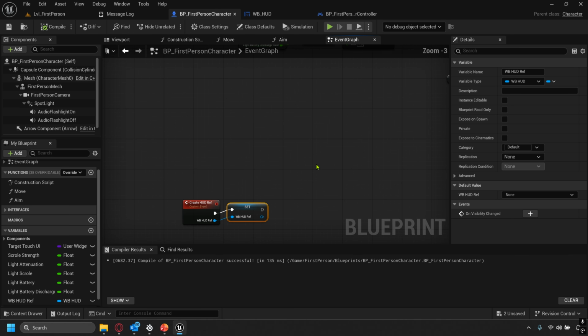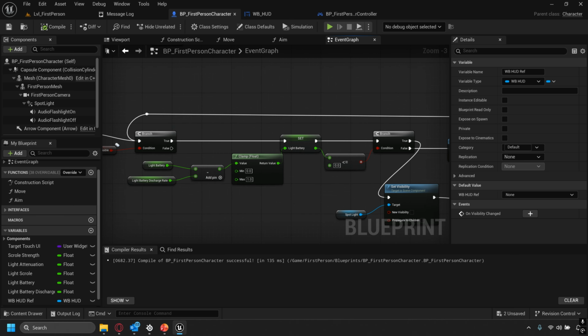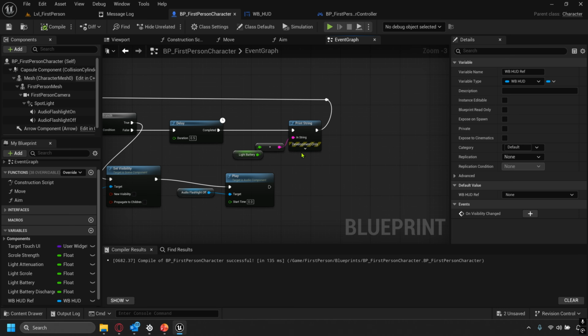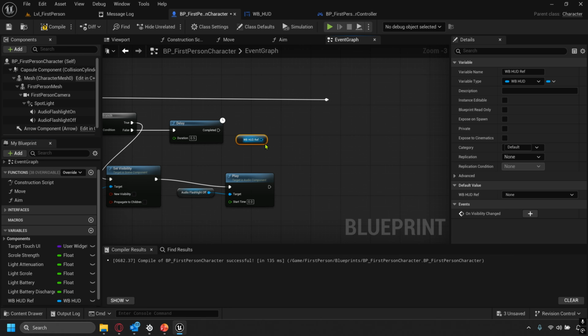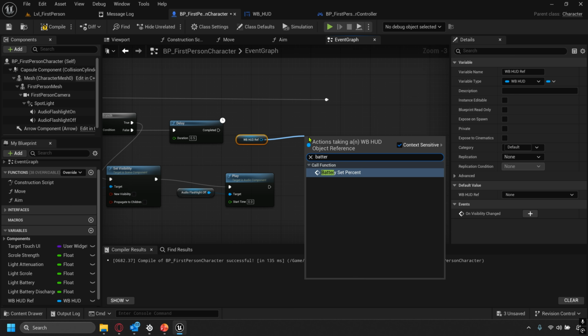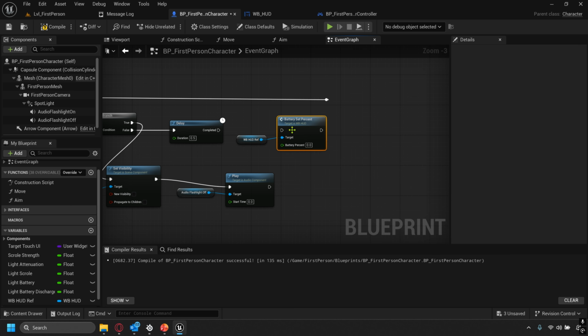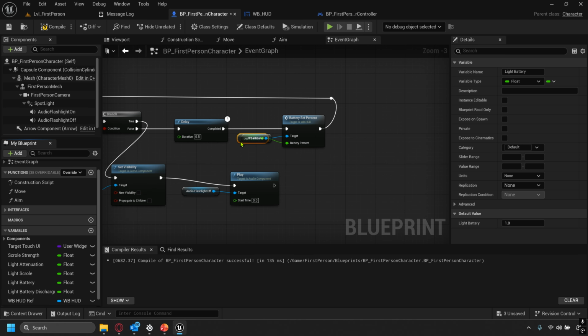Now that we have the HUD reference inside the first person character, we can go over to where our print string was on our battery decrease loop. We can delete the print string, get a reference to our HUD, and then say set battery %, plug that into the loop, and then do light battery, plug that into there, compile and save.